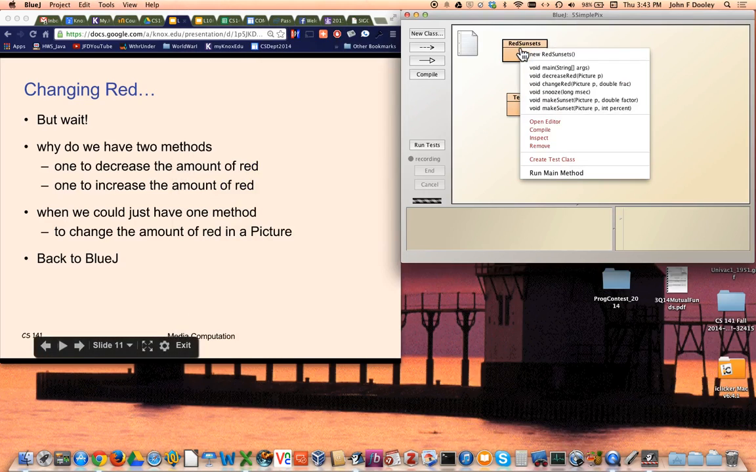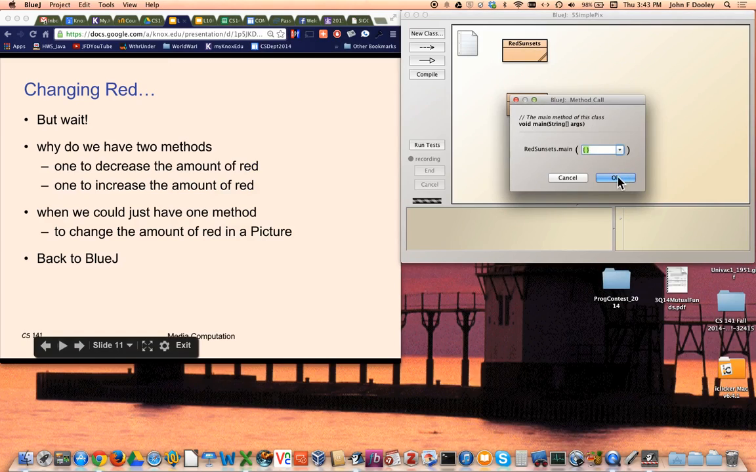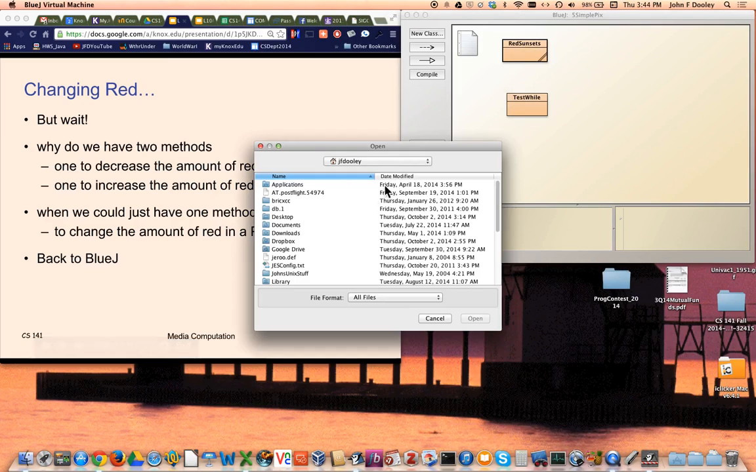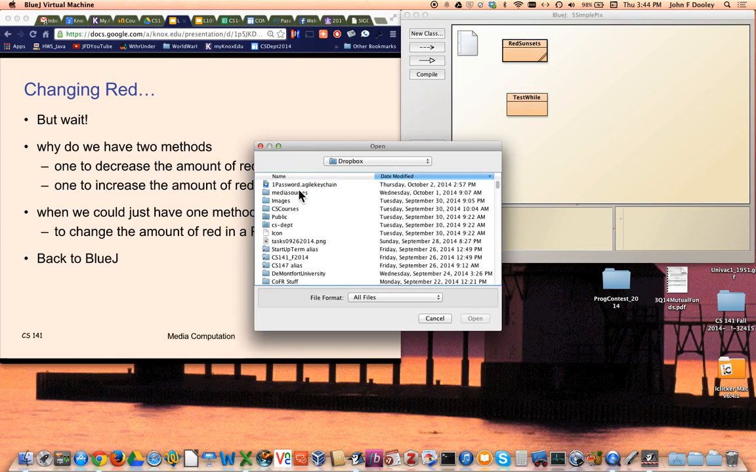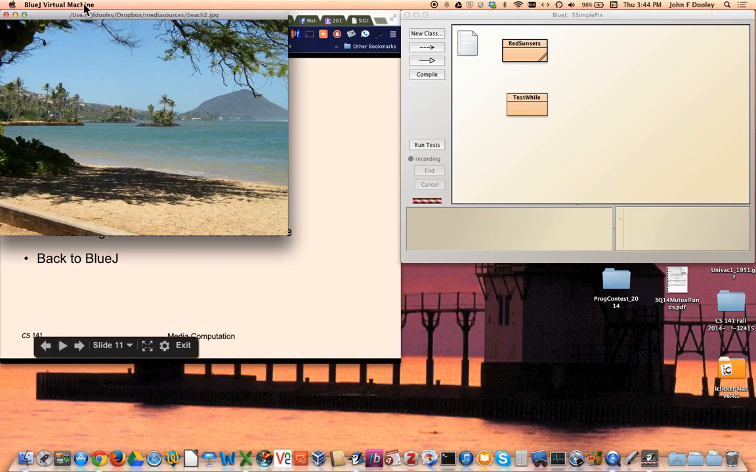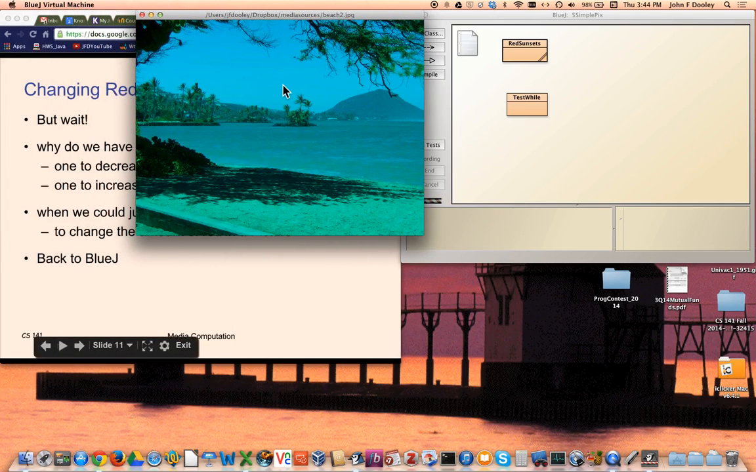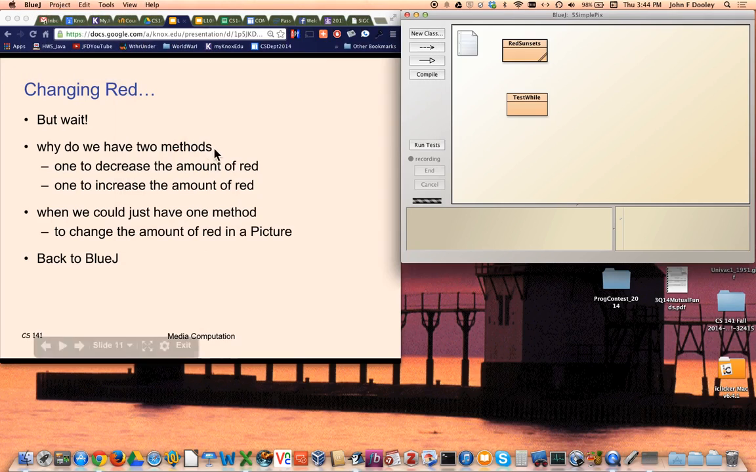And let's try this again. And Dropbox, media sources, and we'll try the beach again. So watch the beach. So here's the beach. 1, 2 seconds later, all the red is gone, and all you see is blue and green. So, all right. So we can do both of those things quite easily.